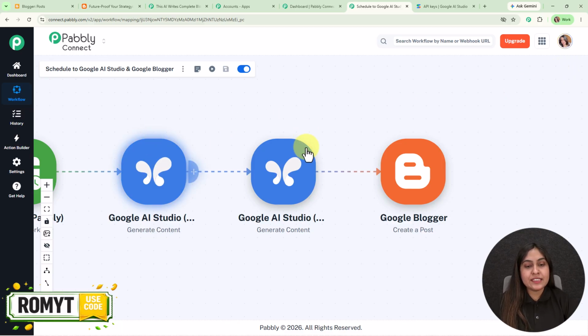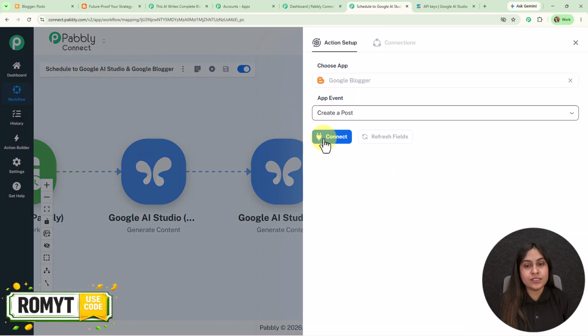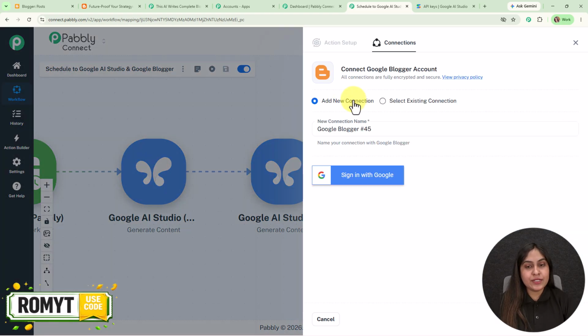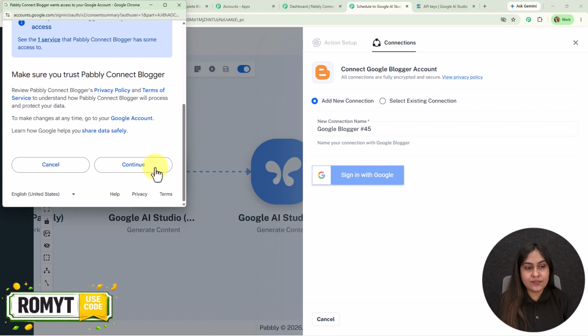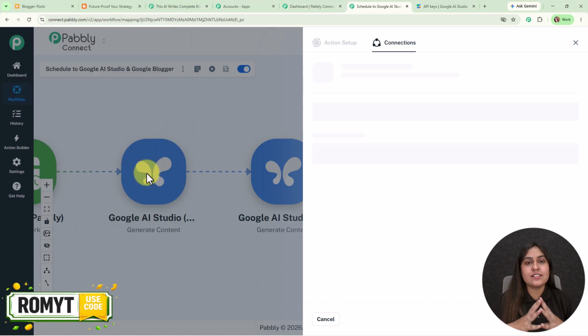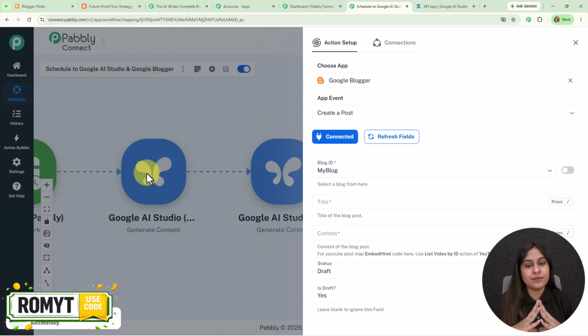Now, after generating the title and the article, we are going to share it as a new post on our Google Blogger account. For that, we are going to build a new connection over here and then click on sign in with Google. Here I'm going to select my desired account. Then we are going to click on continue and give access to Pabbly, as your data is secured with Pabbly. You can see we're now successfully connected.